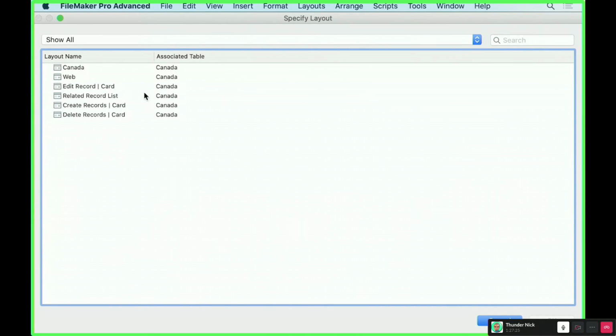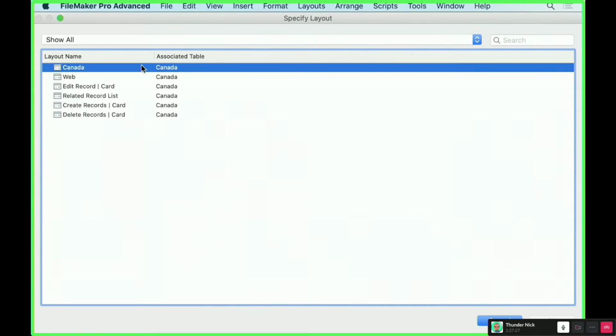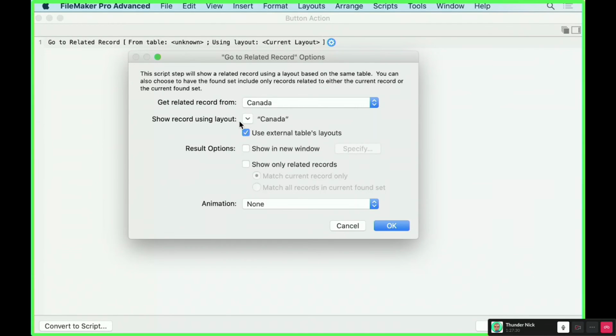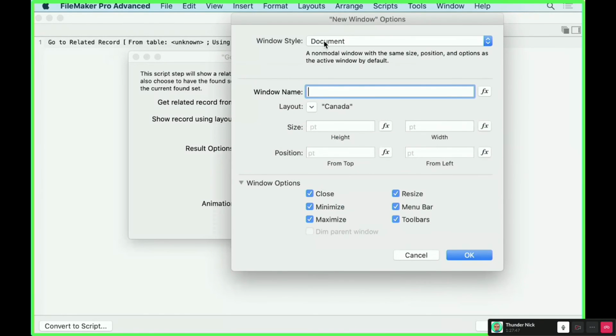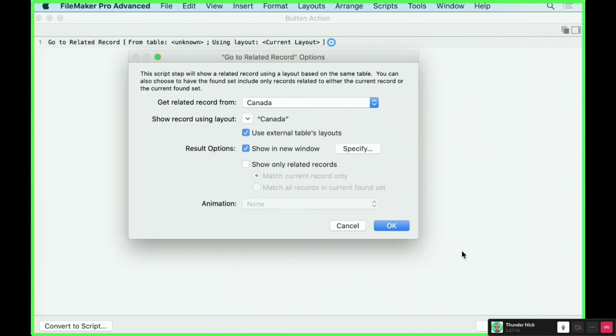Right? So I want to show this. I want the go-to record to show the results of the related record from Canada, with the layout that is named Canada as well. I want that in a new window, which is a card style window, okay? And I want to show only the related records. So you know what happened here.